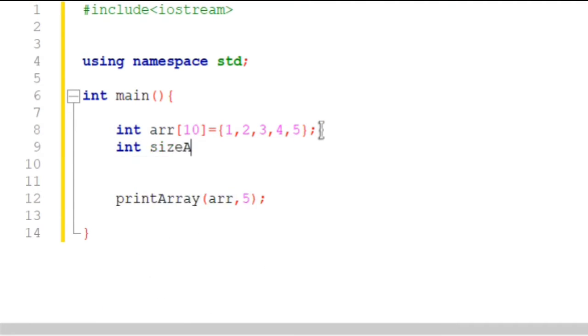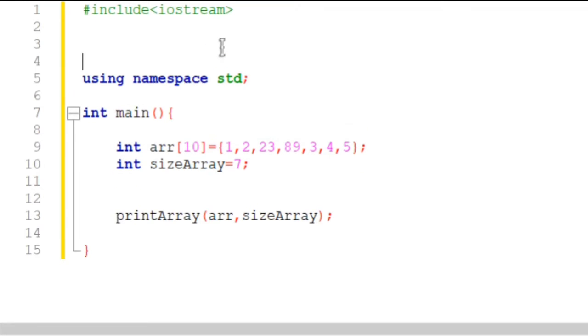So here I am creating a variable named sizeArray, and in sizeArray I am going to store the size of the array, which is 7, and I am going to add two more elements to the array so that the size of the array will increase and will match the sizeArray variable. So here I have increased the elements and am passing sizeArray. Sorry, it's sizeArray, not arraySize. So I have written the variable name here, and now I am going to create this function.